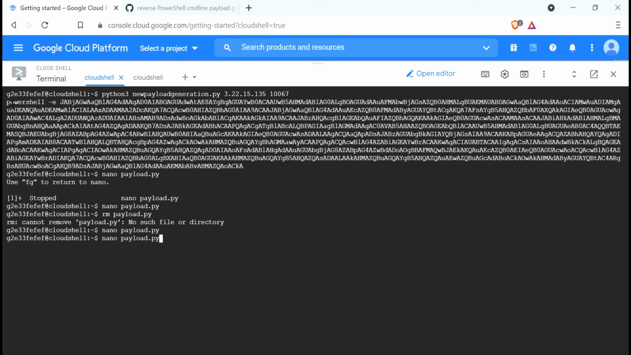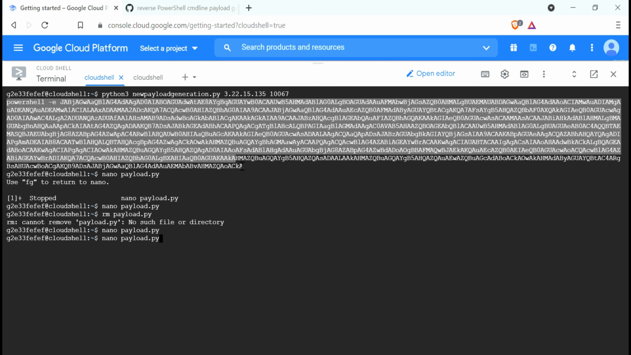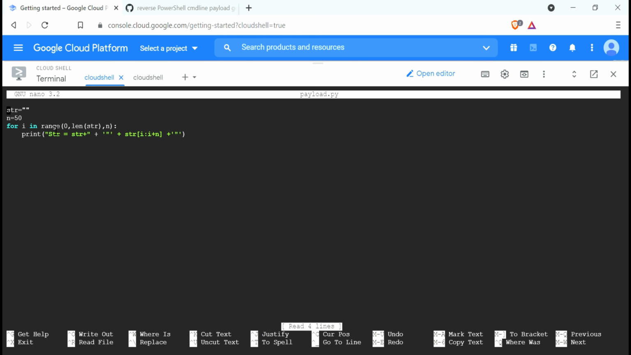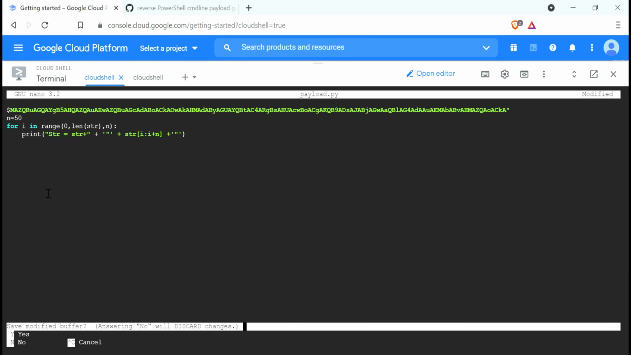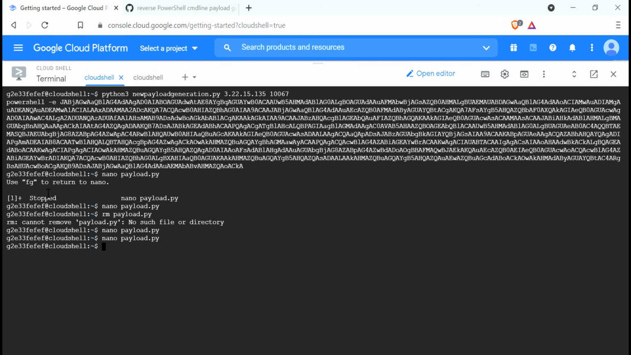I will simply copy this PowerShell command up to here. I will copy it, I will again edit it, and I will now paste it in my str string. Basically, come up here and I will paste that thing. I will paste it up here, and I will press Control X, Y, and Enter. Now let's run this file payload.py, so that it provides you with the output what we need to feed in our Word document.